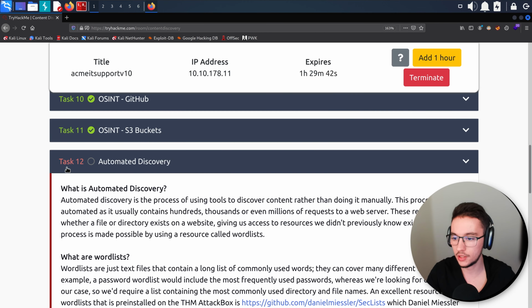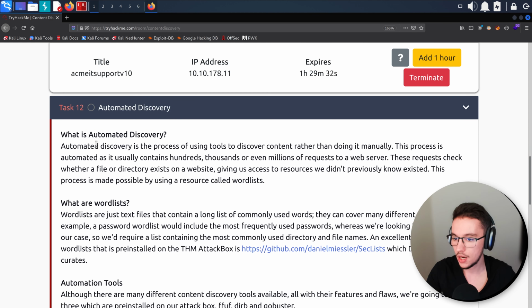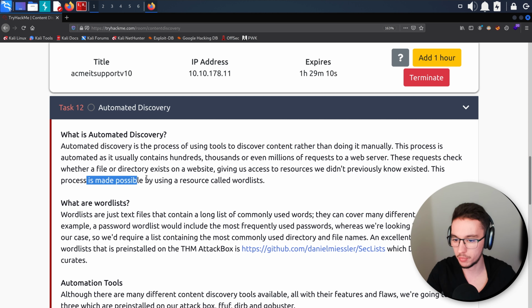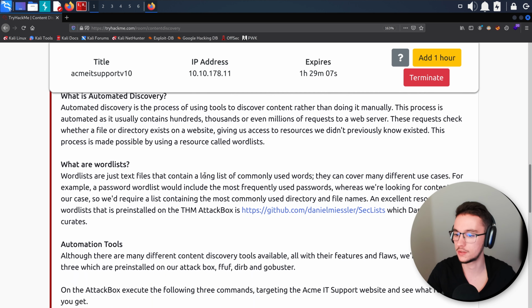Now we have the final task, and it's going to be the only one dedicated to automation methods. And let's see what we have here. What is automated discovery? Automated discovery is the process of using tools to discover content rather than doing it manually. This process is automated as it usually contains hundreds, thousands, or even millions of requests to a web server. These requests check whether a file or a directory exists on a website, giving us access to resources we didn't previously know existed. This process is made possible by using a resource called word lists.